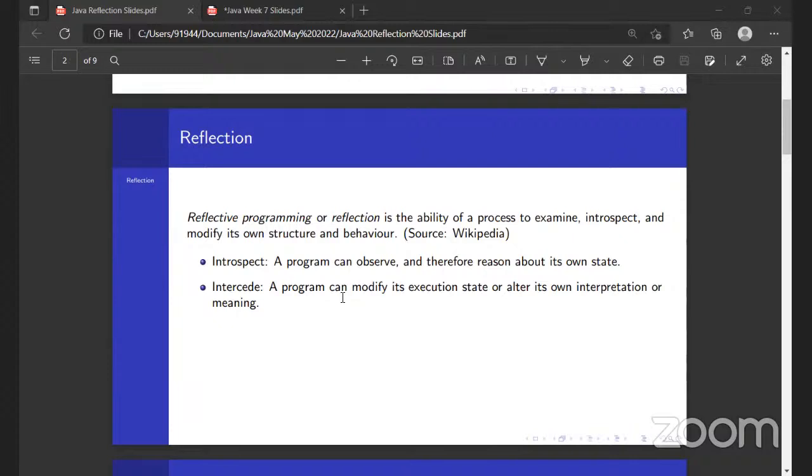concept-related syntax and whatever. So reflective programming, or reflection, is the ability of a process to examine, introspect, and modify its own structure and behavior. Introspection means a program can observe and therefore reason, or it can say why it is in a certain state and why it is not in a certain state. So that is introspection. Intercession means it can modify. So it's not just observing and reasoning, but it can also modify its current execution state and alter its own interpretation or meaning. So don't worry about this terminology.